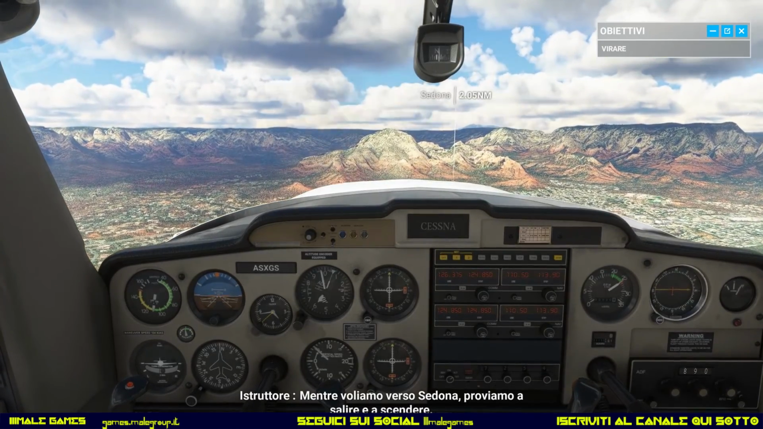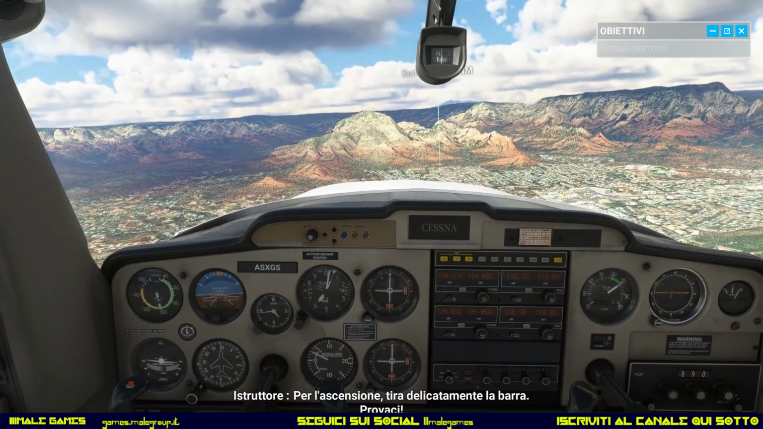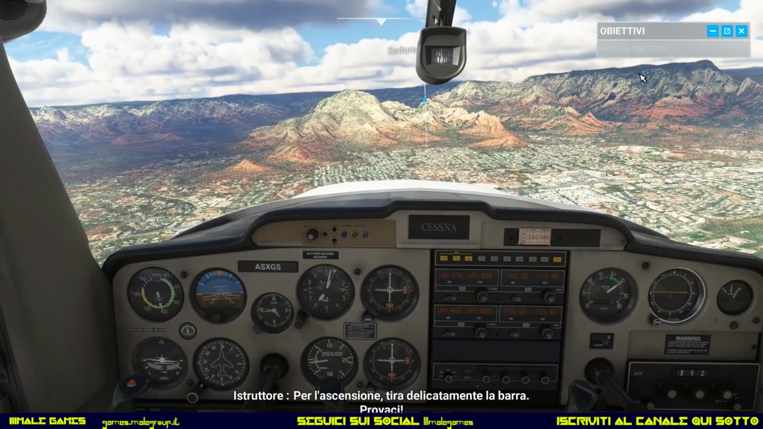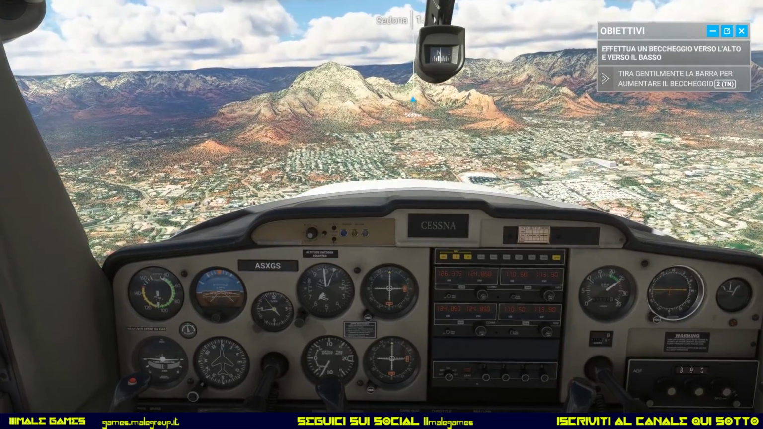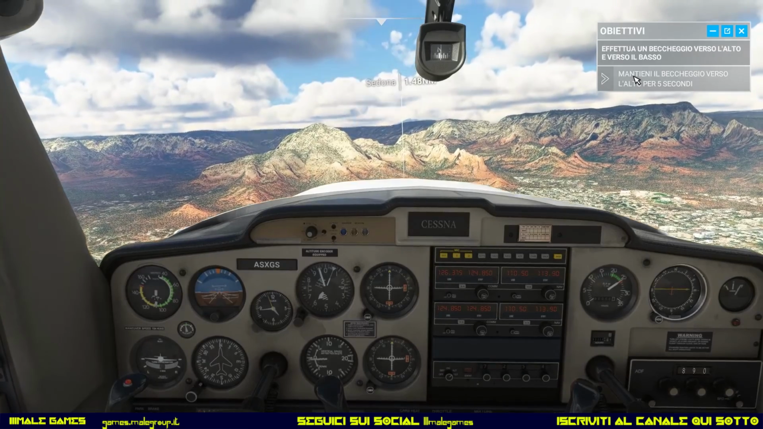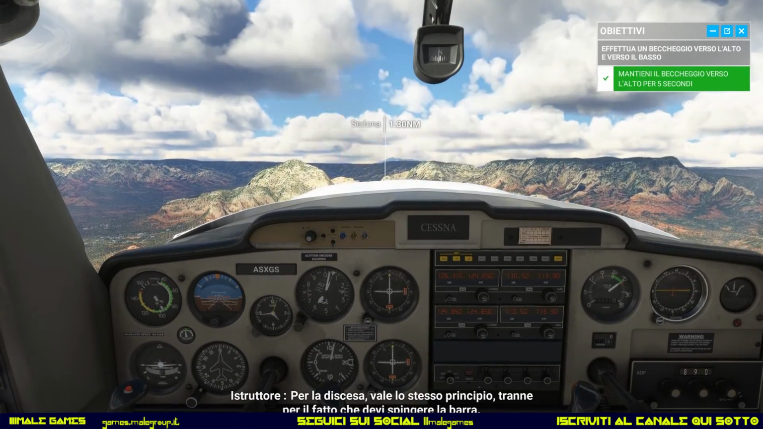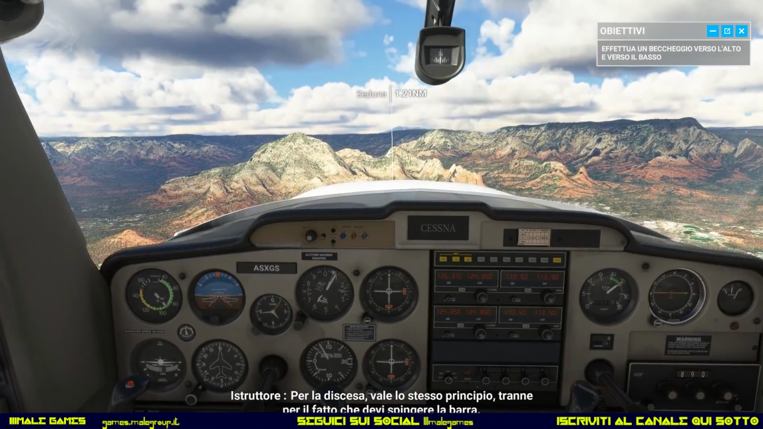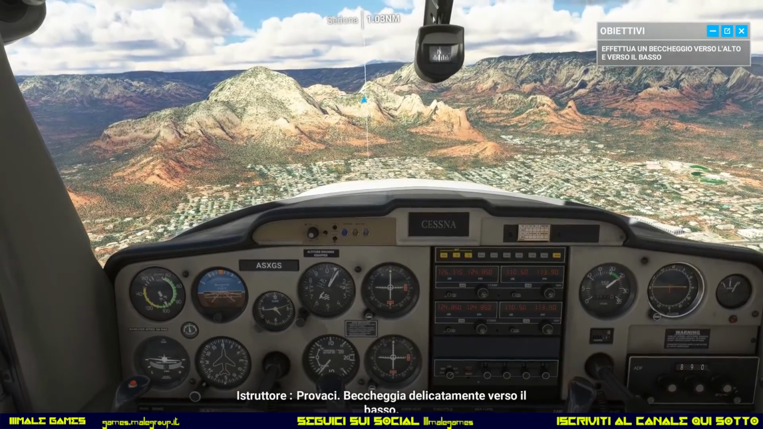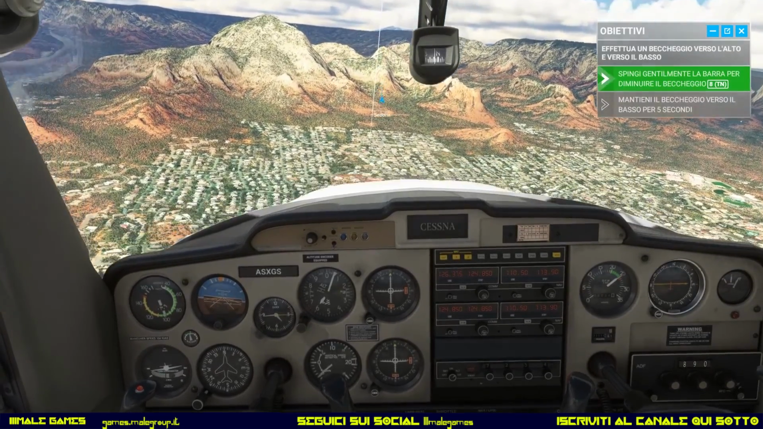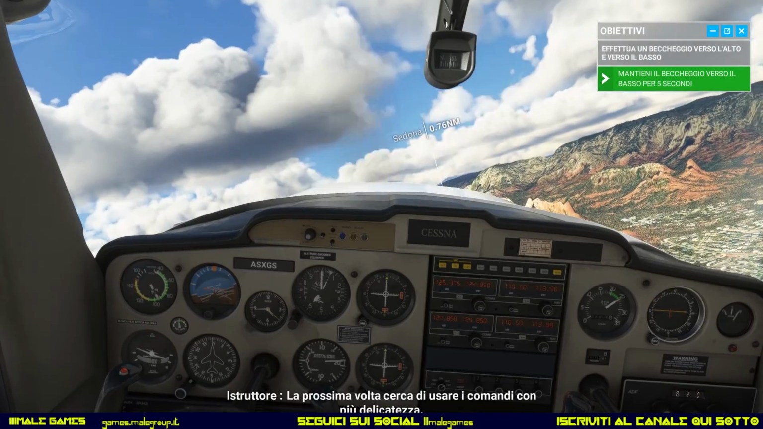As we're flying towards Sedona, let's try climbing up and down. Gently pull on the yoke to climb. Give it a try. Control, except you're pushing on the yoke. Go ahead. Gently pitch down. Next time, be a bit more gentle on the controls.